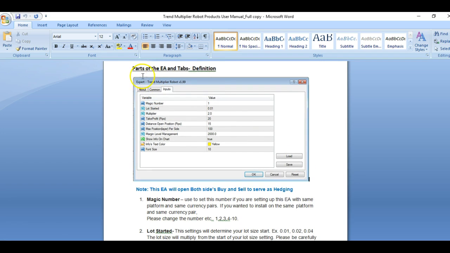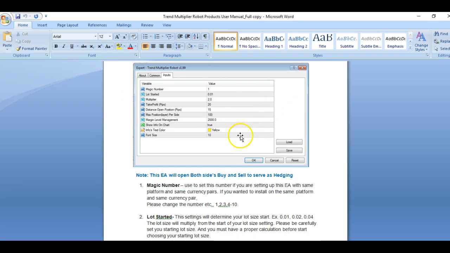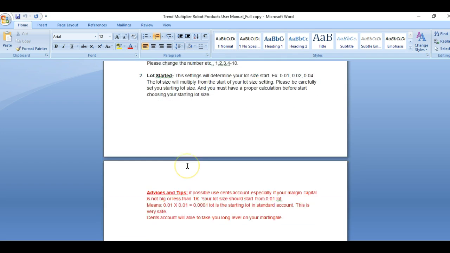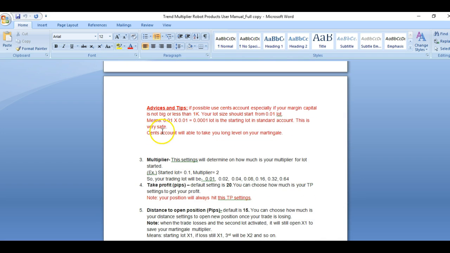So this is what the EA looks like. I will go through the settings with you live on MT4. This EA will open both sides, buy and sell, so it's also a hedging, and it serves the purpose of hedging. First, the manual will tell you about the magic number, the lot size, and explanations, tips and advice.